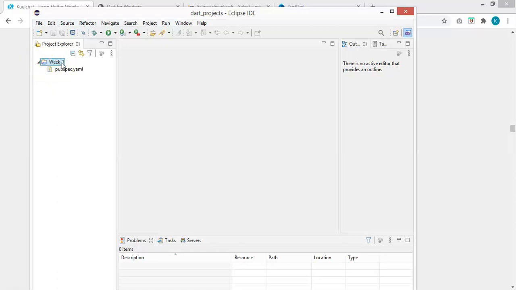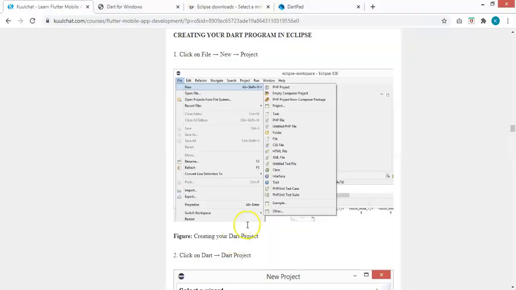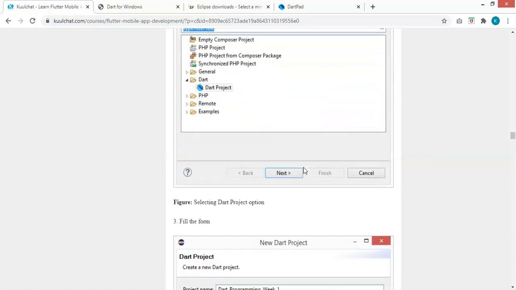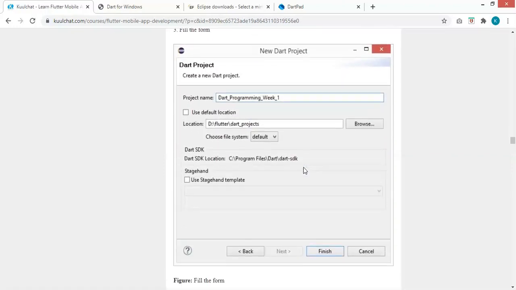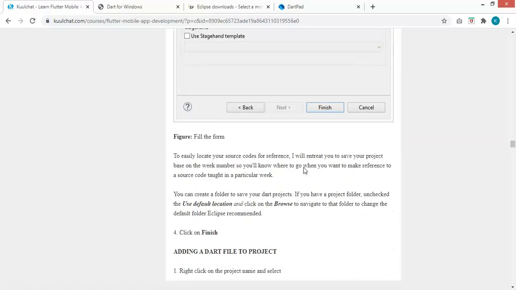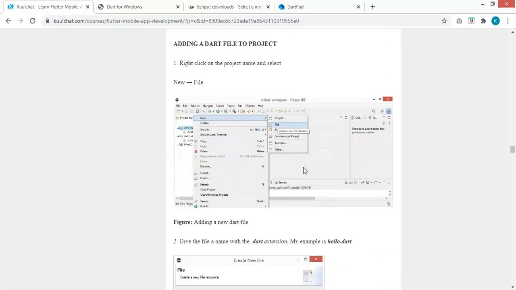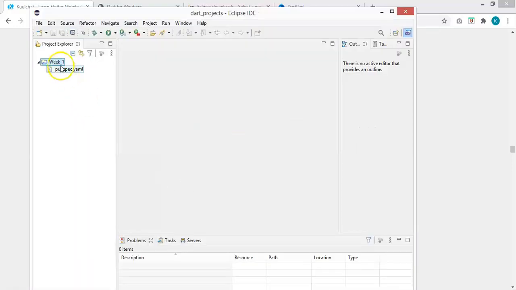You have to right click on the project name. Right click is the right click of the mouse. So you right click it, then new, then file. Your file should be of the extension .dart. So my file, let's say it is hello.dart, then I click on finish.